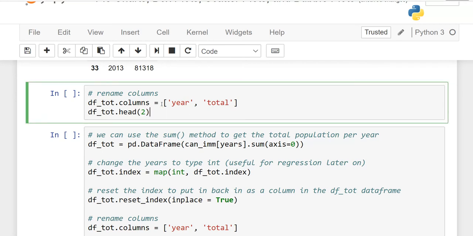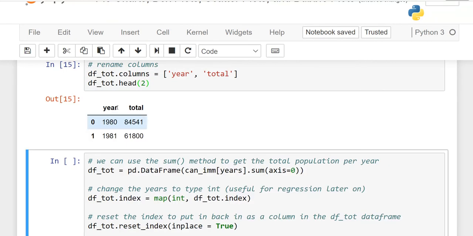We had two columns. First is year and second is total. So for rename, write your data frame name dot columns, and in square brackets write year and total. When I run it, you will see the first column name is year, now second is total. It looks much better, right?